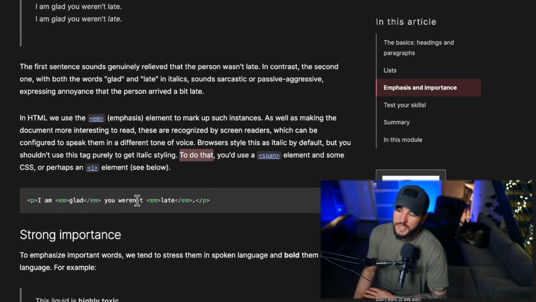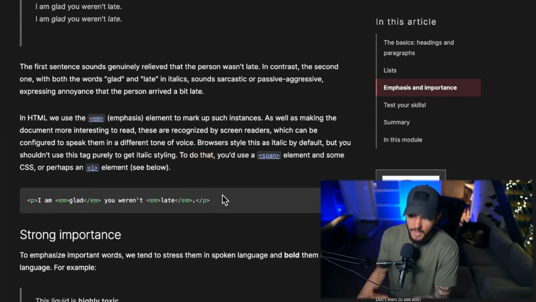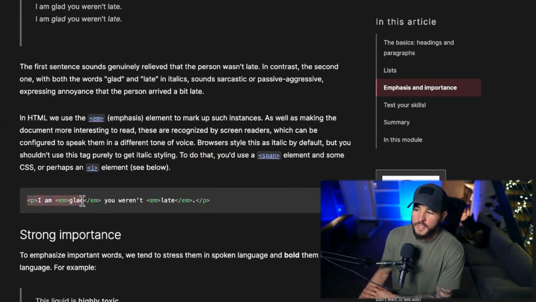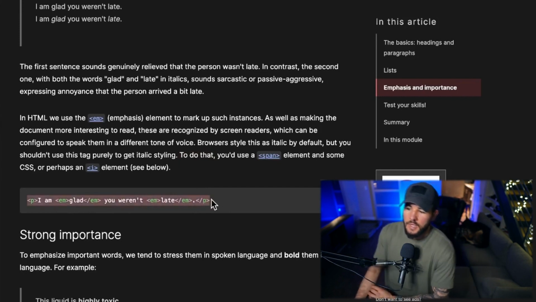So if we wanted to create the sentence in HTML, I am glad you weren't late, we would still wrap it all in a P tag. So I'm glad you weren't late would all be in a P tag.